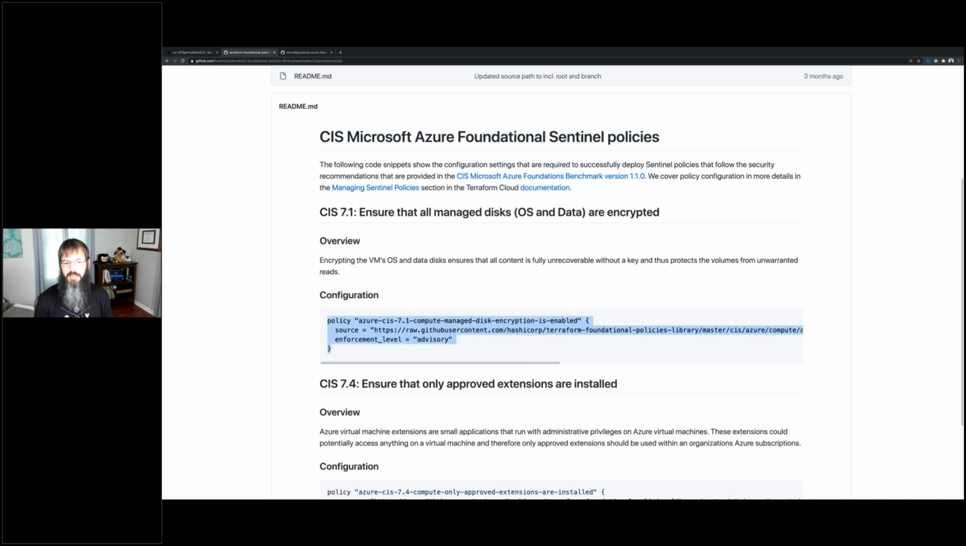So we can take this set of code right here and use it within our rules set, our policy set rather, to reference this rule as it's been created and documented by us at HashiCorp.